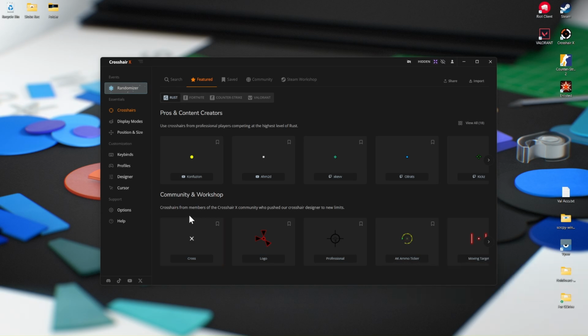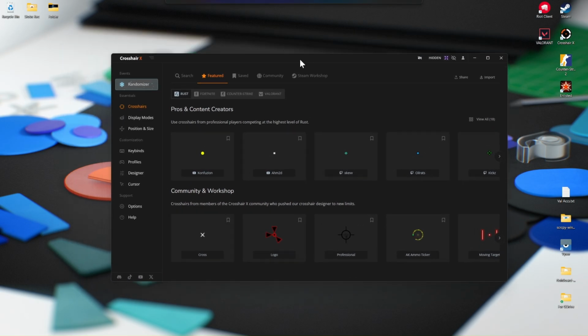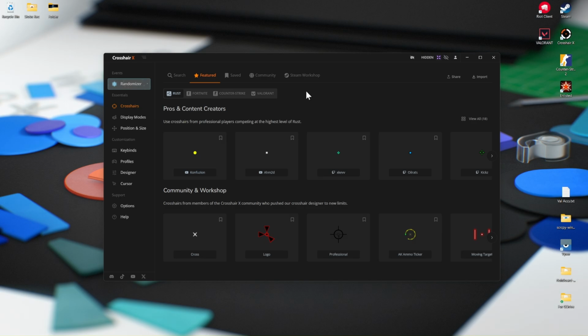All right, so first up, make sure that Steam or Epic Games is running. Okay, and then Crosshair X, of course, is running as well. So open up Crosshair X. Now in here, we have the crosshair section.